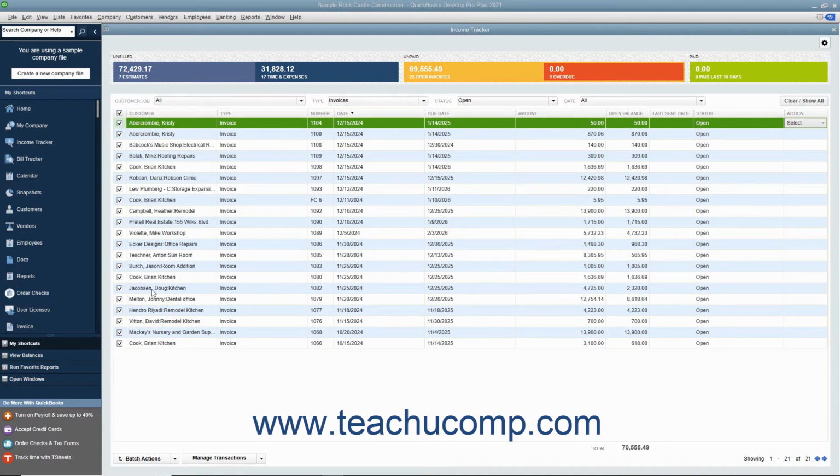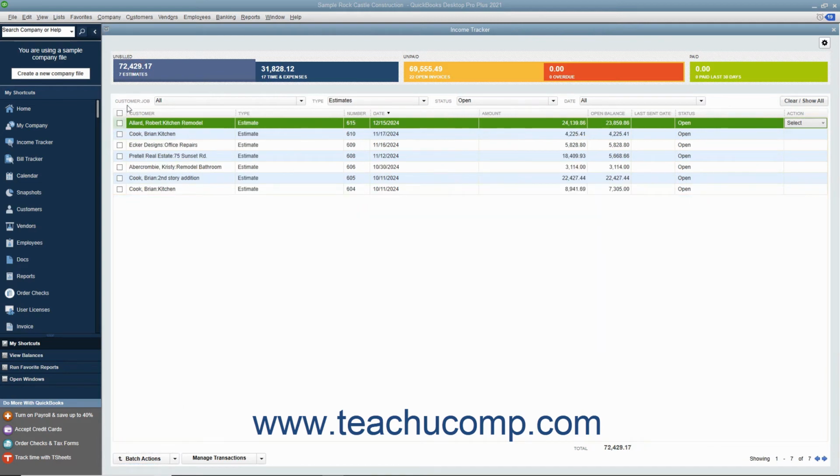After selecting the items, then click the Batch Actions drop-down button in the lower left corner of the income tracker window and select the action to perform from the pop-up menu that appears. For batch printing, select the name of the type of sales form you selected under the Print Selected command in the pop-up menu. To batch email selected transactions, select the Batch Email command instead. To mark selected estimates as inactive, select the Mark as Inactive command in the pop-up menu.